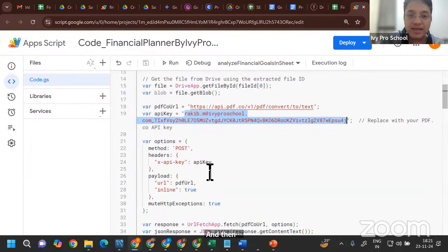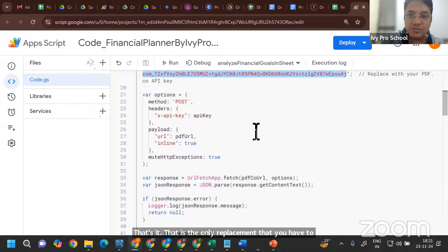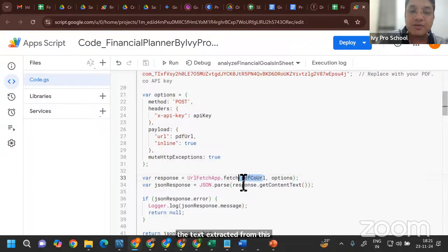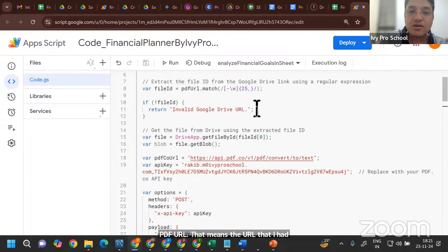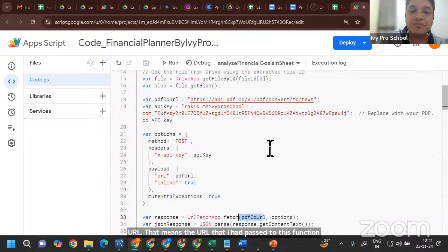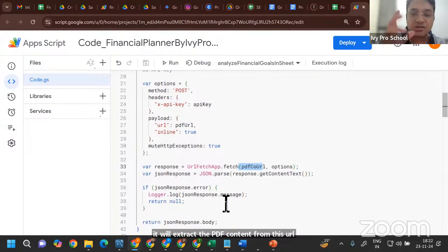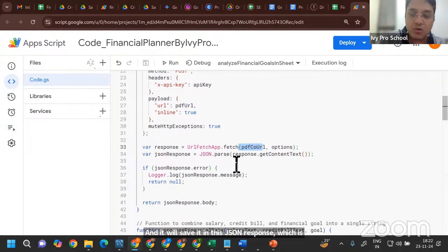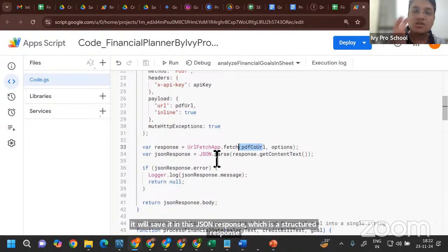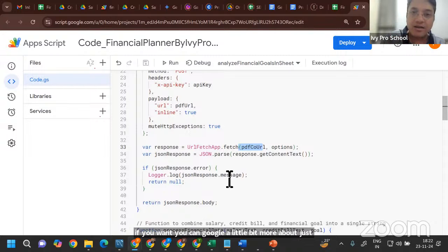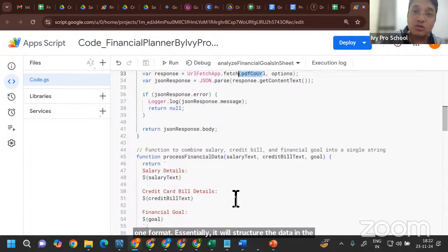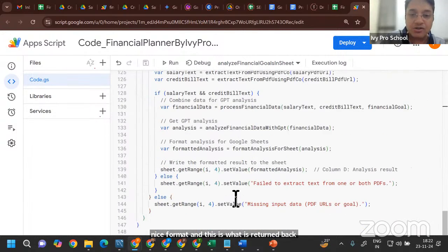And what this is doing is that using this particular API key, it will get us the response. And the response will be the text extracted from this PDF URL. That means the URL that I passed to this function, it will extract the PDF content from this URL and save it in this JSON response, which is a structured response. If you want, you can Google a little bit more about the JSON format. Essentially, it will structure the data in a nice format. And this is what is returned back to this function. Now, going back to our main function.